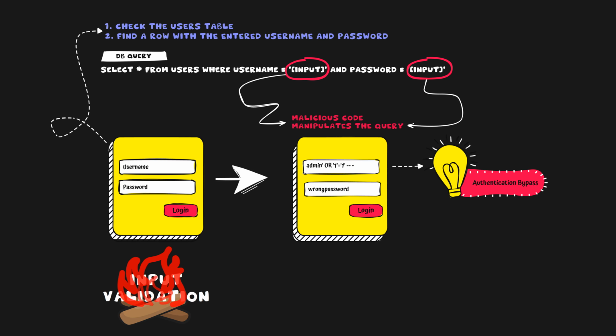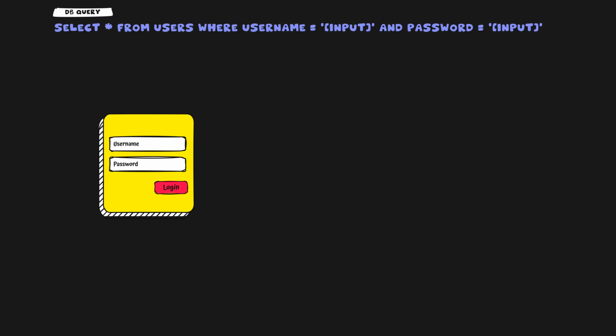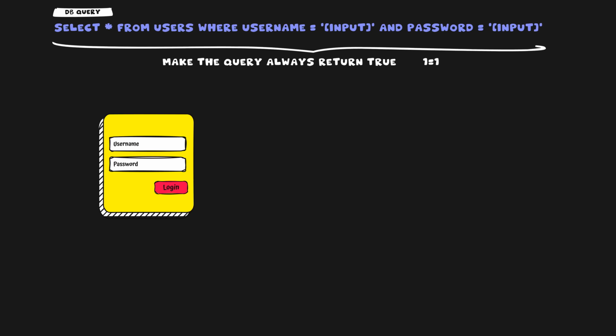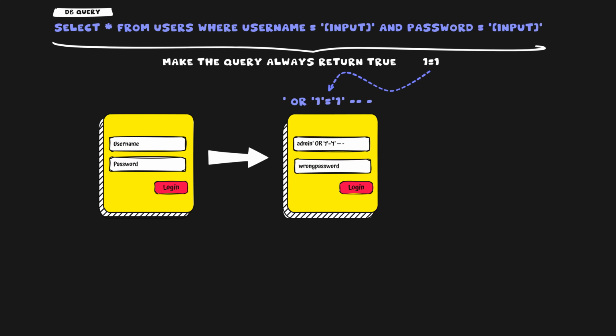The idea is simple. Make the underlying query always evaluate to true, no matter what password is entered. For example, using the logical statement 1 equals 1, you can build a SQL injection payload like or 1 equals 1 and enter it into the username field. The 2 dashes at the end comment out everything that follows, so it doesn't matter what you type into the password field. What's important is that you do enter something as a password, because the front end of the application typically checks that a value was submitted, and only then does your attack actually reach the back end.